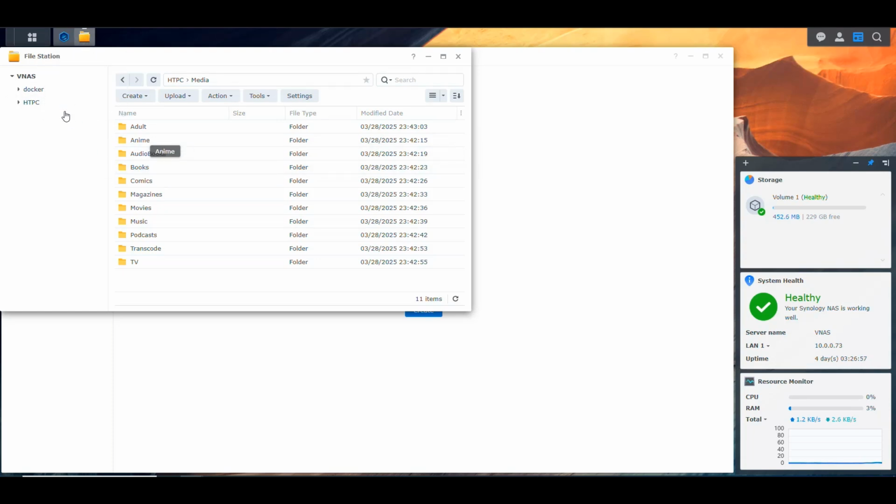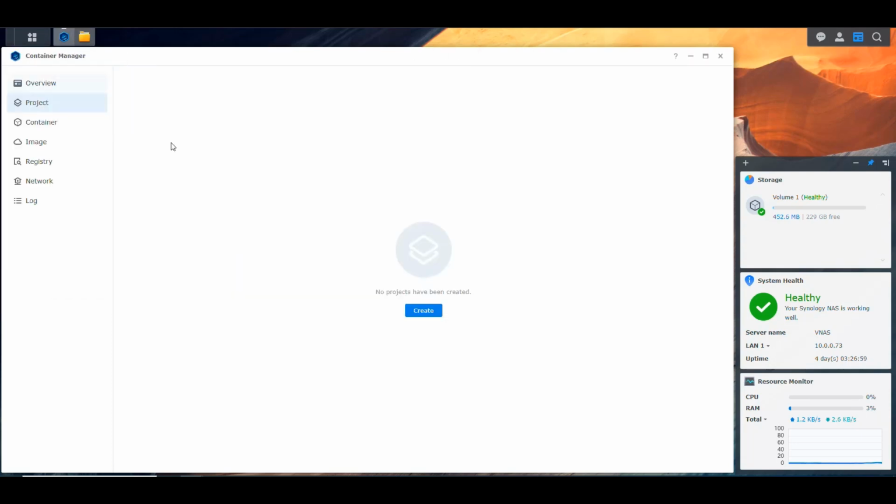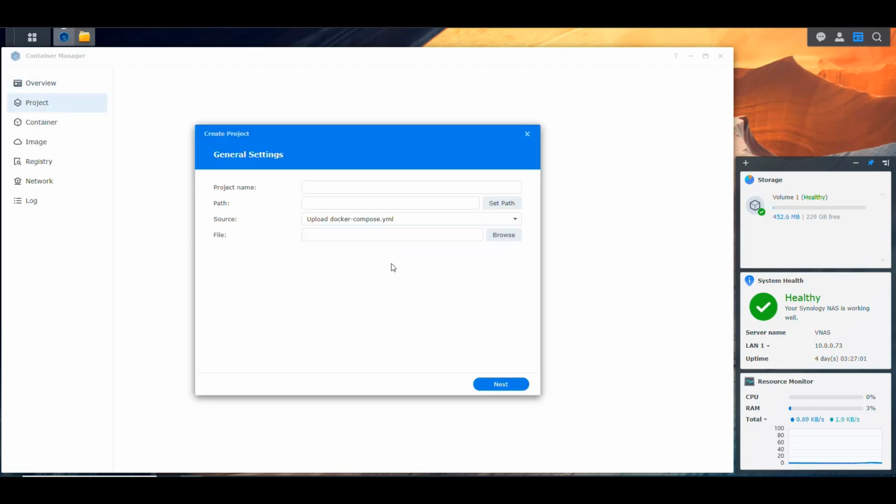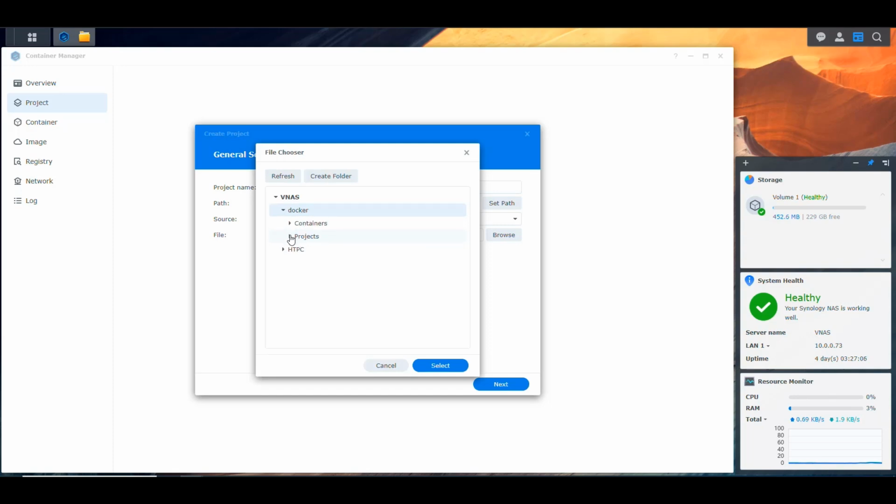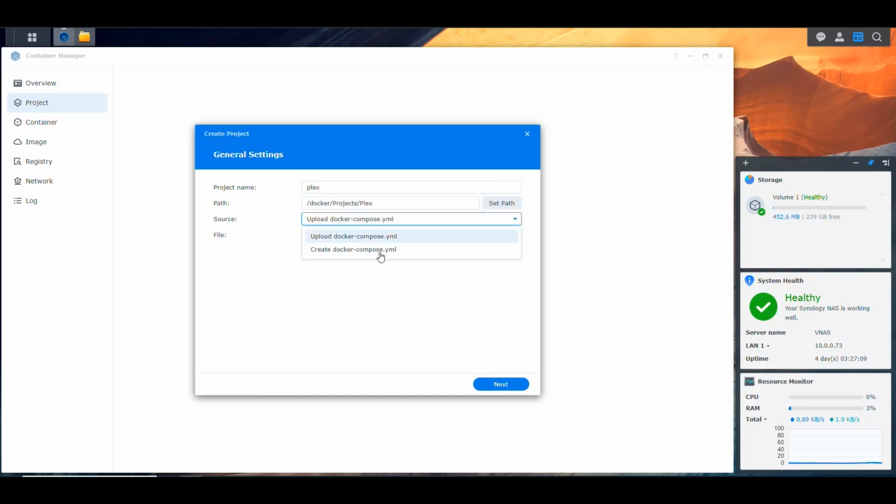So now that we have all the folders that we need, we can go in here and create a new project. I'm going to create a project named Plex. I'm going to look for that path that I created here for the project. And if you notice, my NAS is brand new because I'm working on another video, so I cleaned a lot of stuff up, so that's why.